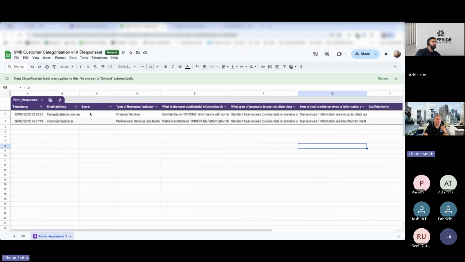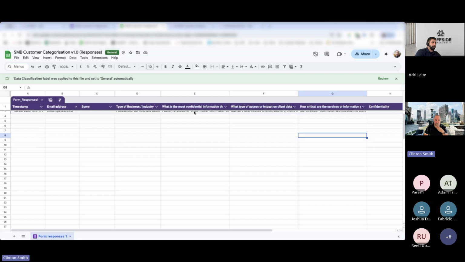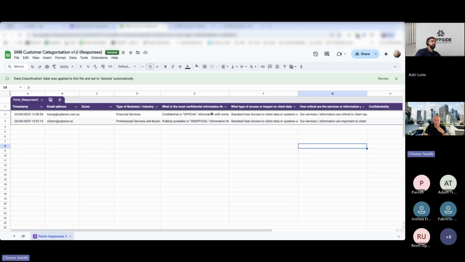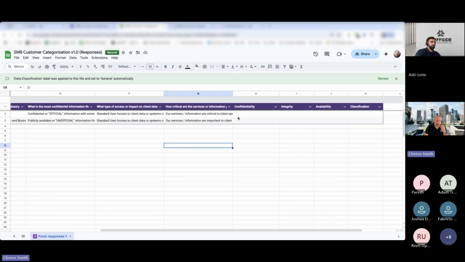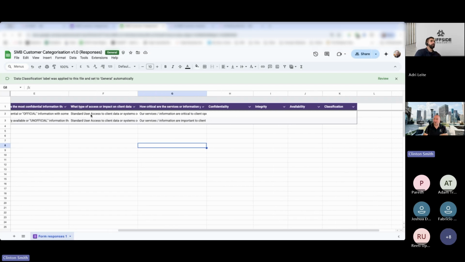What that looks like, it looks like this. We have a timestamp. We have an email address. We have the industry type. We then have what is the most confidential information. We then have the impact on the integrity, and then we have the impact on availability. Now they're questions, they're not actually the ratings.